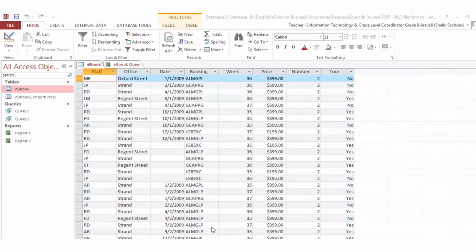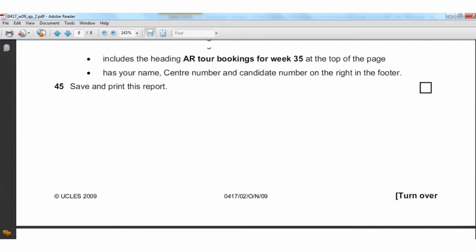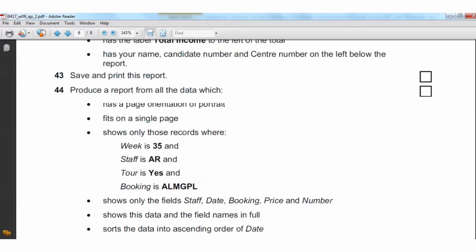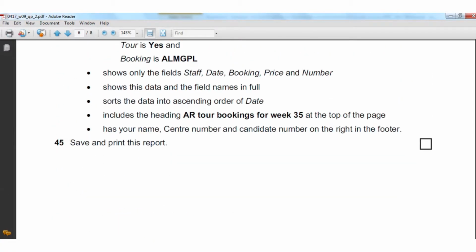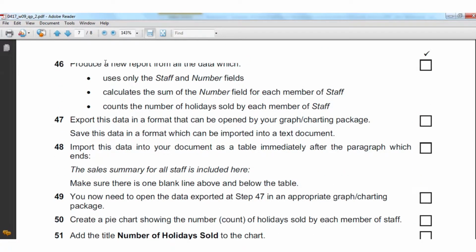Actually, I'm assuming that you have solved most of the Access part, and I am on question number 46. I've already solved all the other questions till 45 in the Access part, because that is something that we have all done. And 46 is something that you might find new over here, and this is the only paper which has a question on this summary part of Access. So that's why I'm solving this paper.